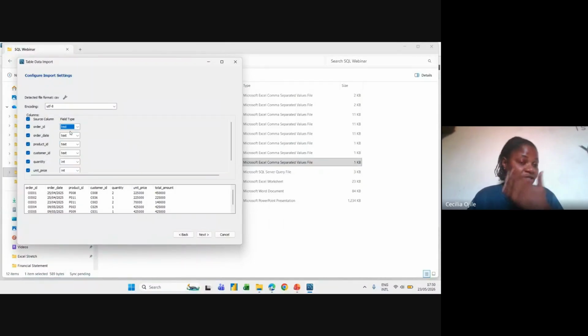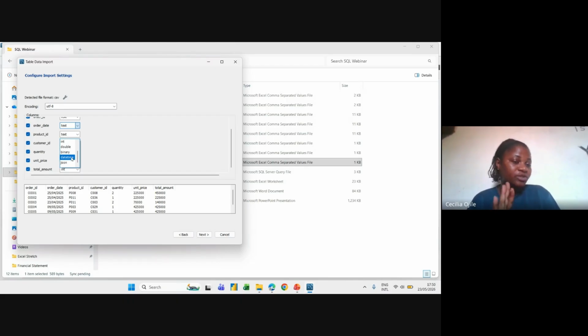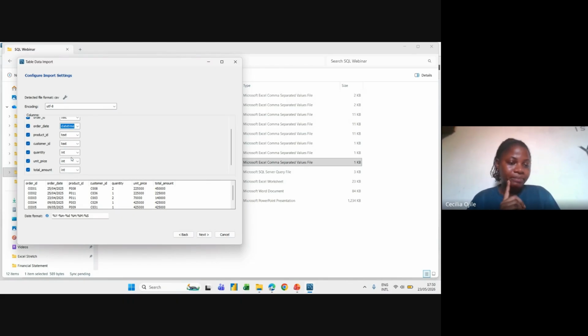So what SQL does is it tries to automatically detect your data type, but you have to still cross-check because sometimes it will not do justice, right? So order ID text, yes, it's okay. Order dates, can you see it's putting text, but we don't want text, we want dates, right? So we look for what looks like dates here. We don't have dates, we only have date time. That's the only thing that is closest to dates here. So I click on date time.